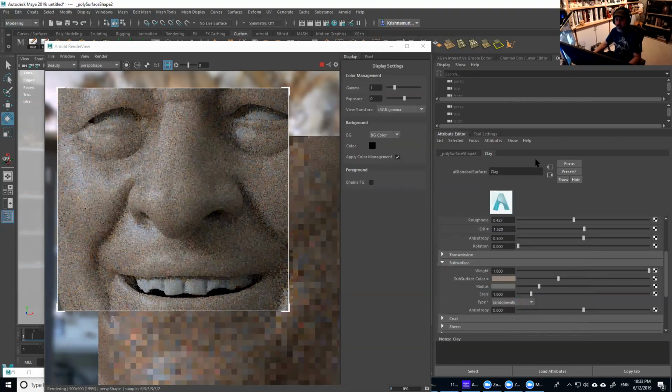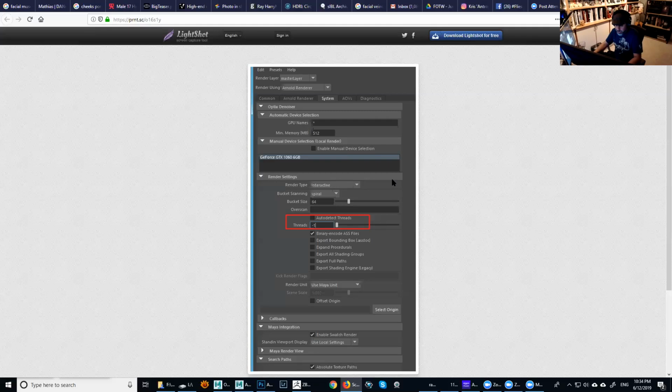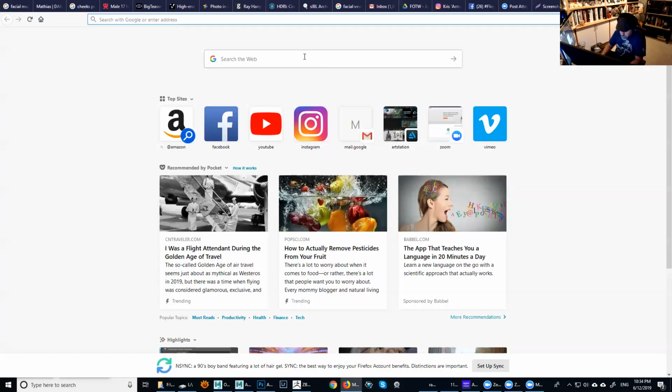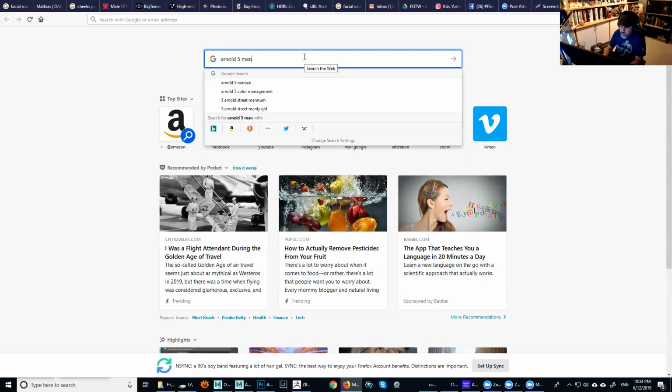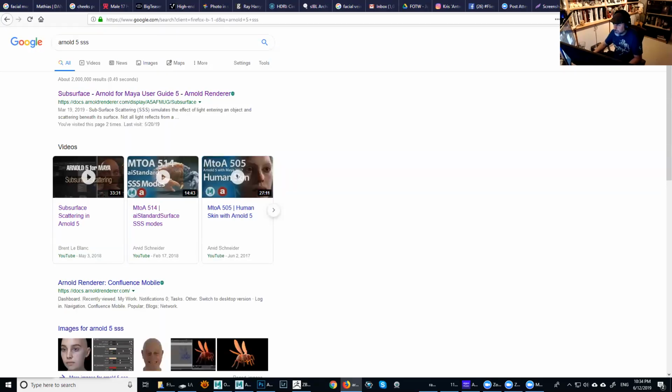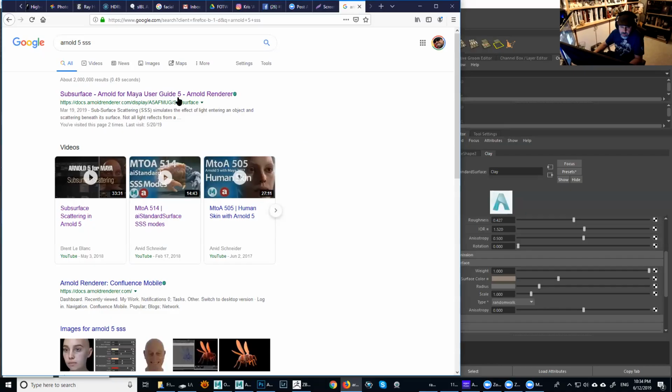Something like that. And then for the radius, let's look at the documents here, because for Arnold there's this awesome resource that you can use. Just search Arnold 5 manual, or actually you can just go straight to the topic. So Arnold 5 SSS, for example. And then you can just click the first link. And here you're gonna have access to all the parameters they talk about.